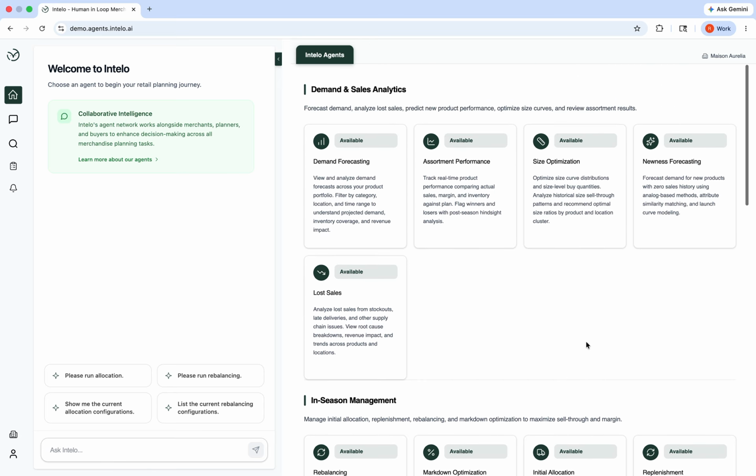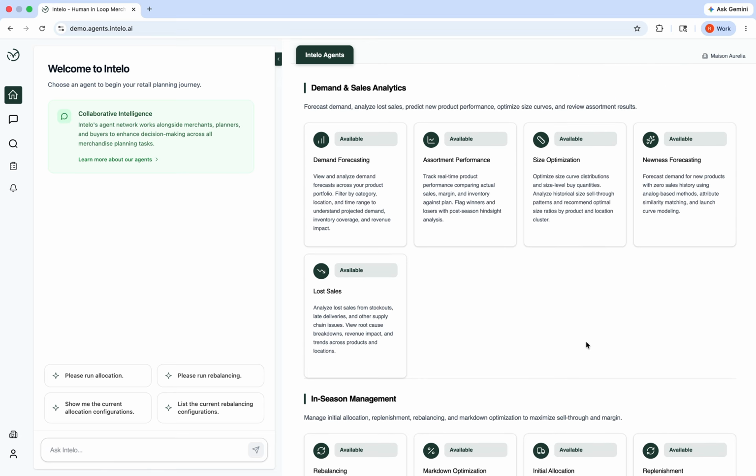And then, if required, coming in and providing the demand forecast, analytics, newness forecasting, lost sales, and other items around that. Now, all these agents can be deployed as individual agents, which are available in a chat environment, as you see here, or can be available in Microsoft Teams or Slack or wherever the customer's preference is.